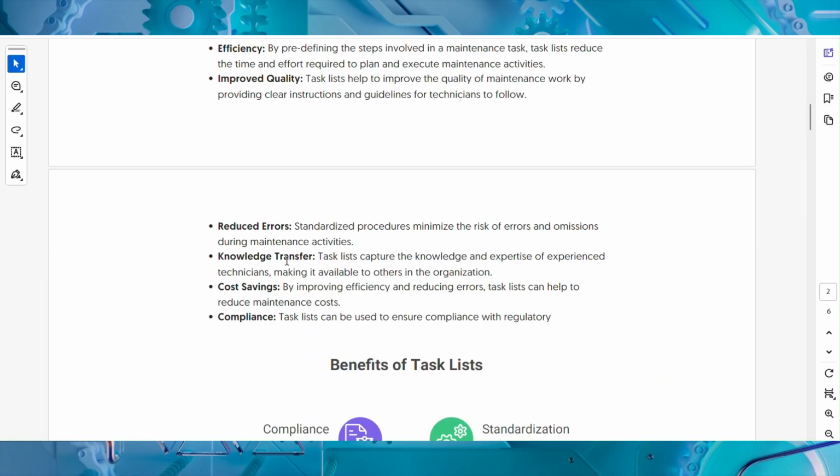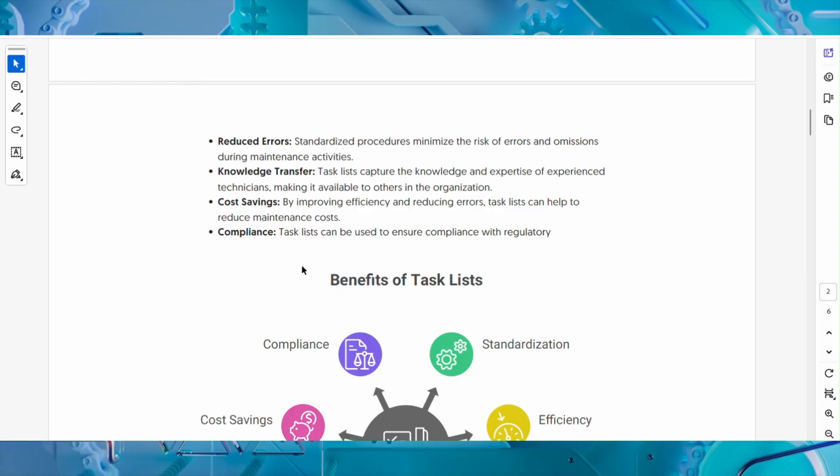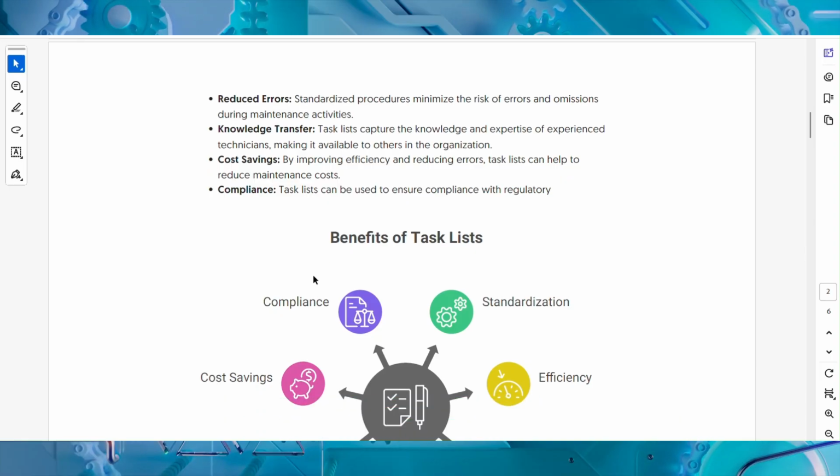Then reduce errors. Standardized procedures minimize the risk of errors and omissions during maintenance activities. As I said, if you are using this master data, there will be fewer errors, because you have already followed the best practices. All right, then knowledge transfer.